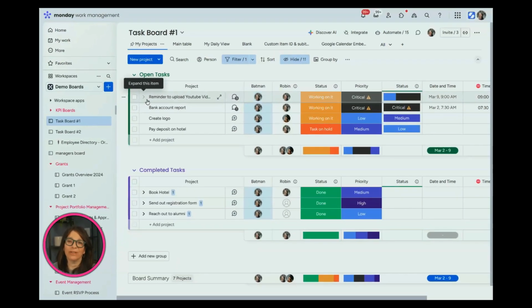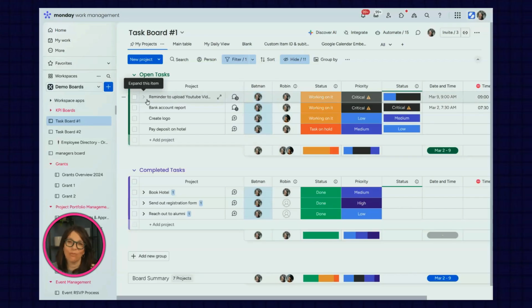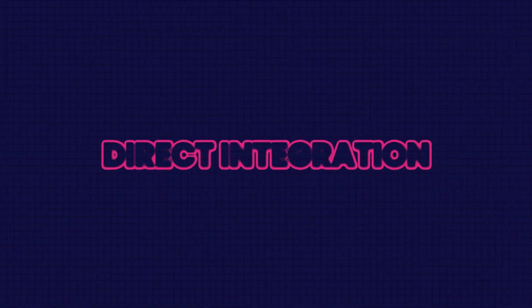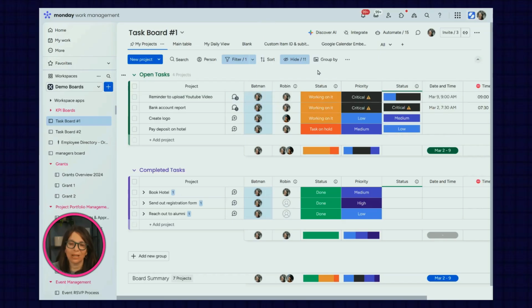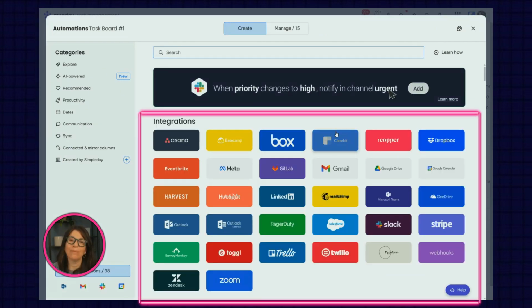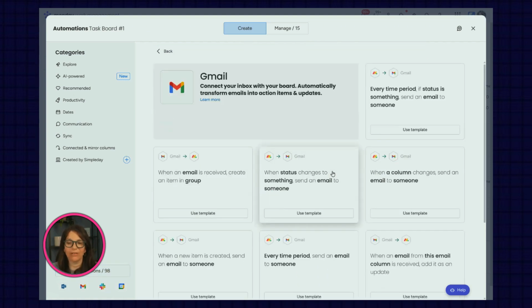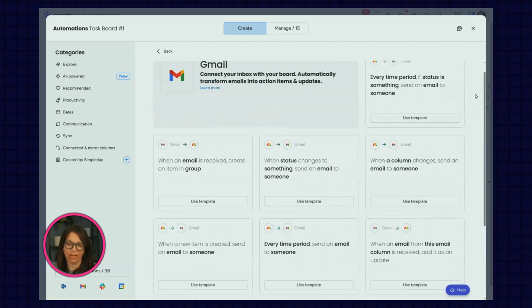The first type of integration that you can do to automate two different tools, so in our case, we're talking about Monday.com with a separate tool, is to have a direct integration. So if we're in Monday, you can go over here where it says integrate. And you can see here that I see all the different integrations that Monday offers. So let's just use Gmail for an example. If I click on Gmail, you can see all the different preset recipes of what Gmail can do.